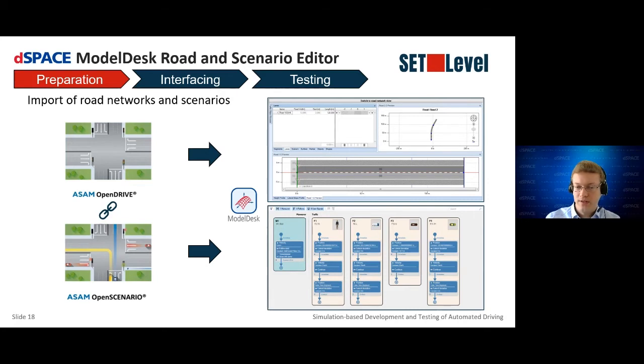Now back to our integration task. For the import of the OpenDRIVE road network, the ModelDesk road editor has been used. Likewise, the actions of the ego vehicle and all fellows defined in the OpenSCENARIO file have been imported into the scenario editor. In the scenario editor, the action sequences of the individual traffic participants and the transitions between actions are visualized and can also be edited. This is shown on the slide in the lower right corner.